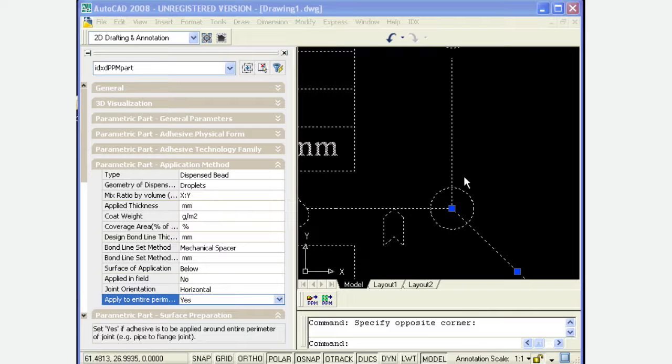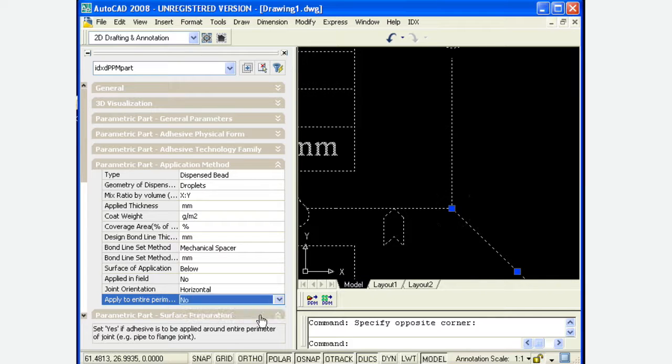A circle where the masked line joins the reference line and arrow line indicates the adhesive is to be applied around the entire periphery of a joint. We will assume that we have a non-circular geometry, so we won't specify.